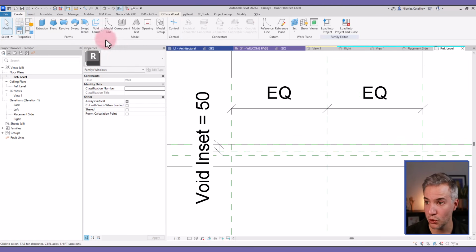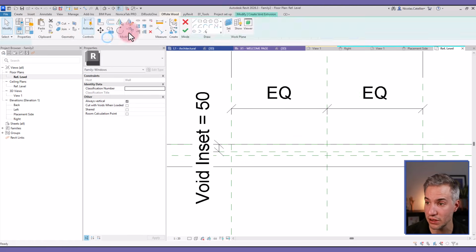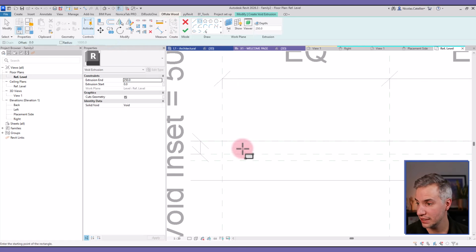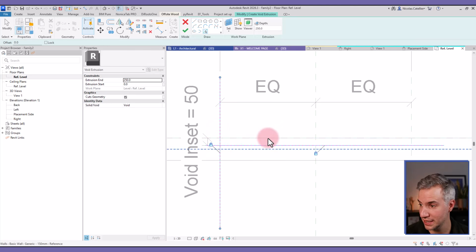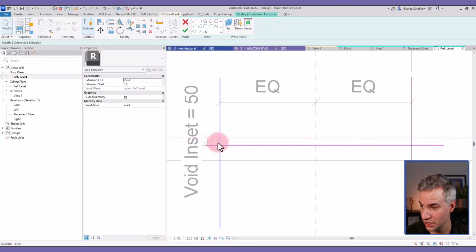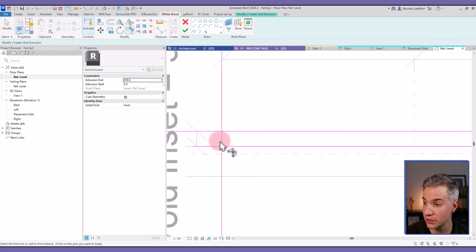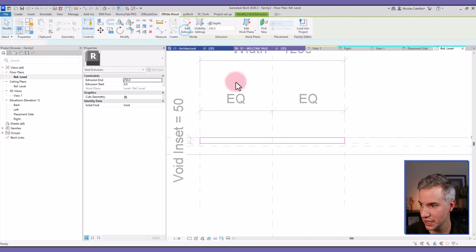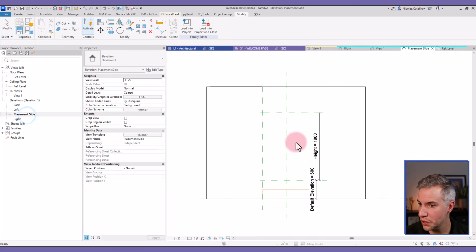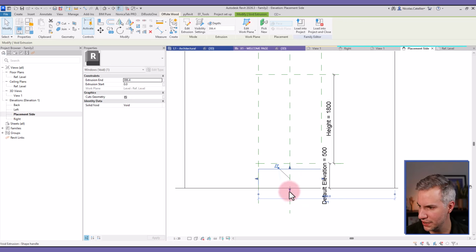And next, I'm going to go to the Create tab and select Void Extrusion. Select the Rectangle tool, or you can also just use the pick lines. I'm going to pick all the proper reference plane and click on the lock icon to ensure that they are constrained to all of the reference plane. Then I can use the Trim tool with shortcut TR. Just like this.